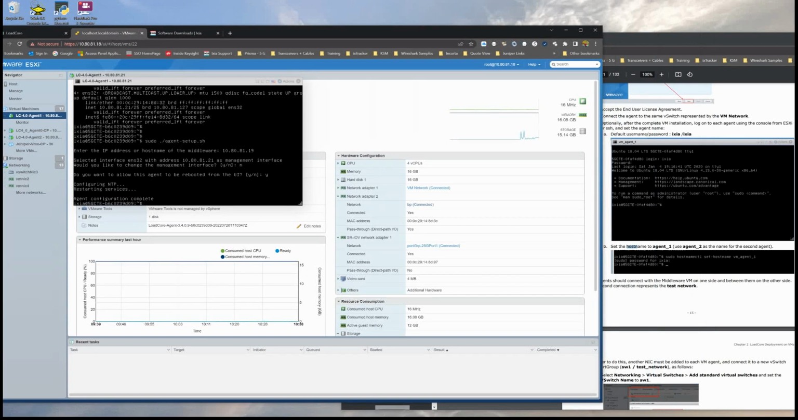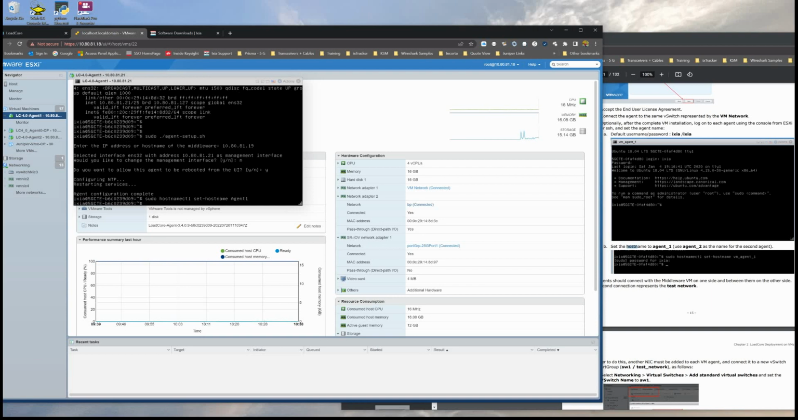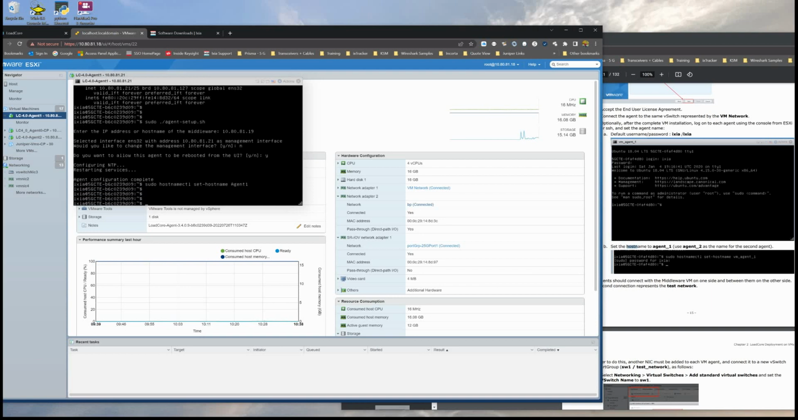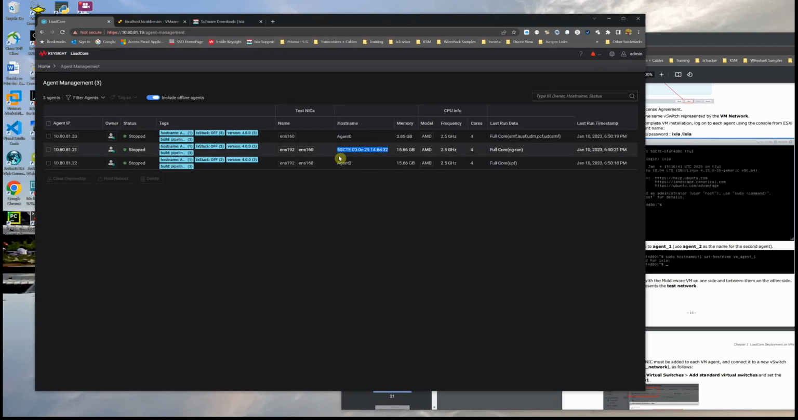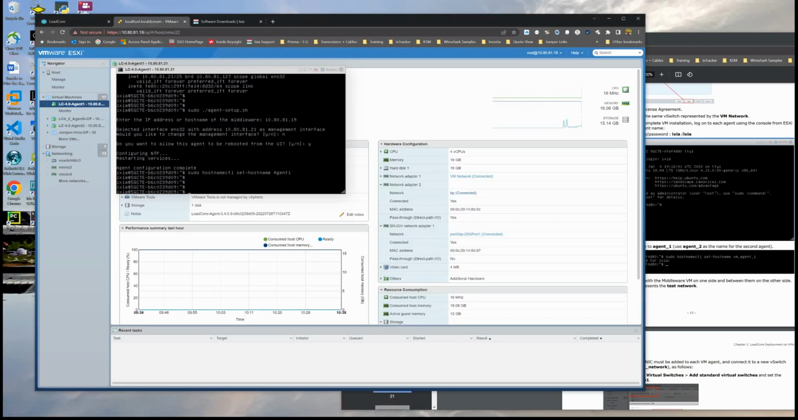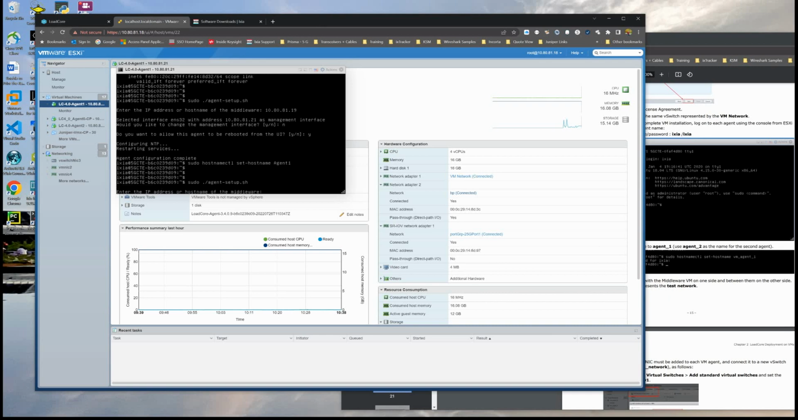So now I'm still on agent 1, and I do sudo hostnamectl set-hostname agent1, and that should do it. It's still not set up there, so I can run this again.